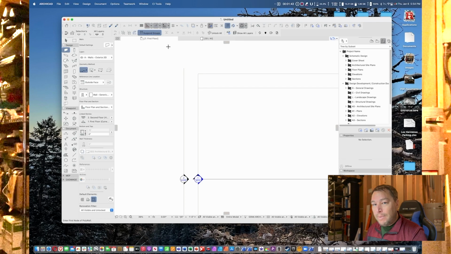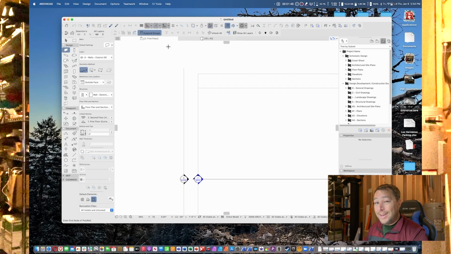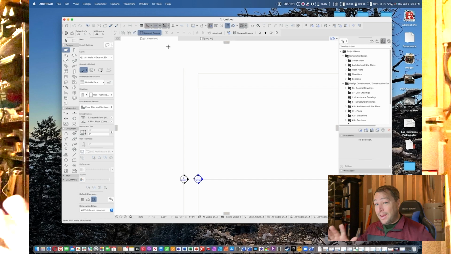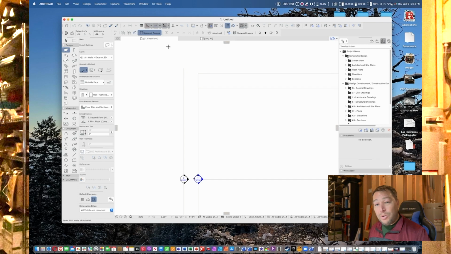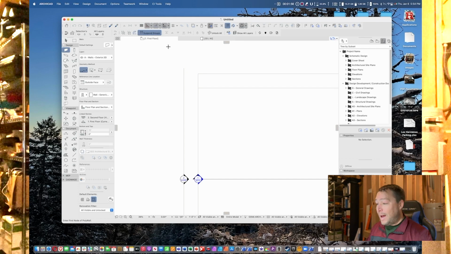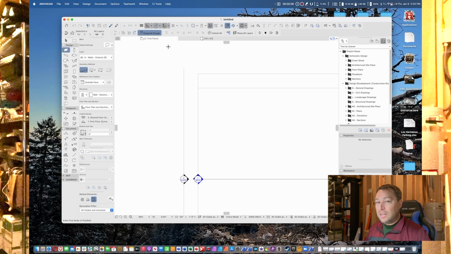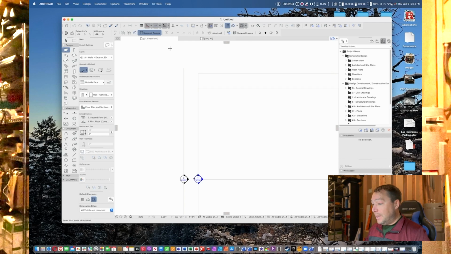My M1 Max MacBook Pro is coming in a week or two, so I'm really excited. I'm going to make a video comparison of those two laptops, check the different speeds, push them to the limit, see what they can do, so that you can see how much is it worth it. But in the meantime, here we go.